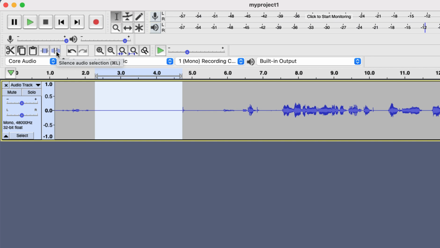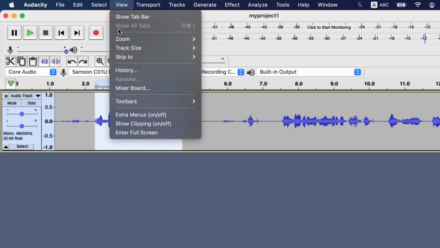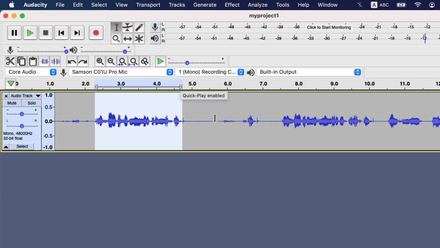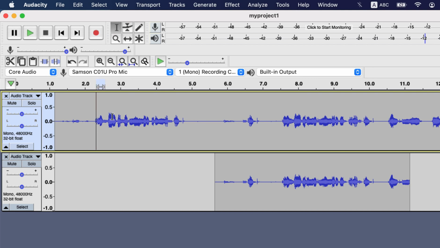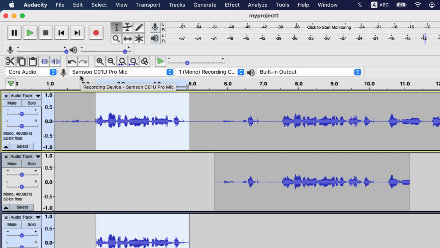To undo the change, use the standard Command Z or Ctrl Z button. You can also view your editing history by going to View and then History. If you want to duplicate some part of a track, then select it and press Command D or Ctrl D to duplicate, and that thing will be duplicated in a new track. You can also duplicate from the menu. Select it and go to Edit, and then you see this duplicate. When you are using multiple tracks, you can use this mute or solo button to enable or disable a track.